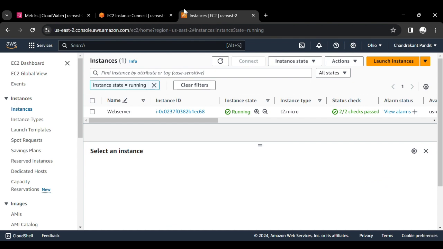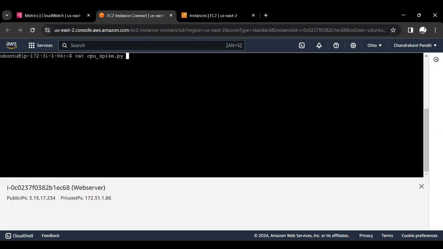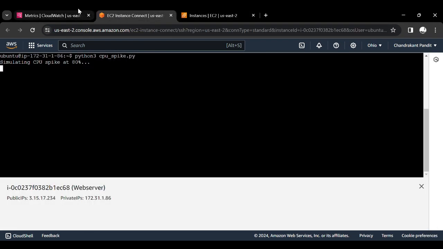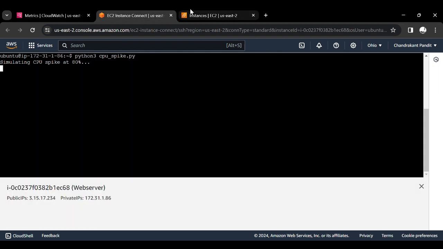Let's execute this program and utilize our system. Python 3 cpu spike.py, let's execute this program. Simulating CPU spike at 80%. This will raise our CPU utilization to 80%, and this will trigger one notification. We have not yet configured the notification, so let me stop this.